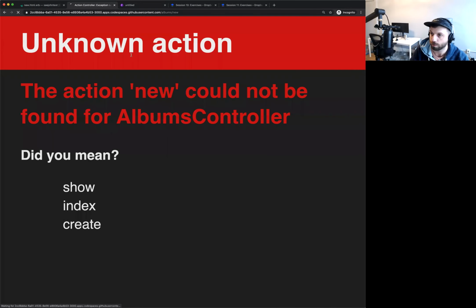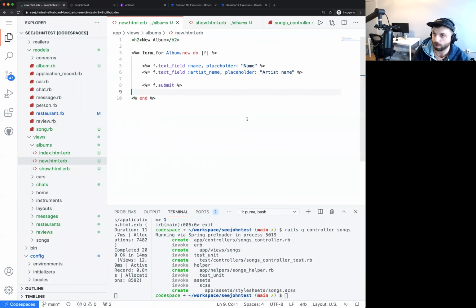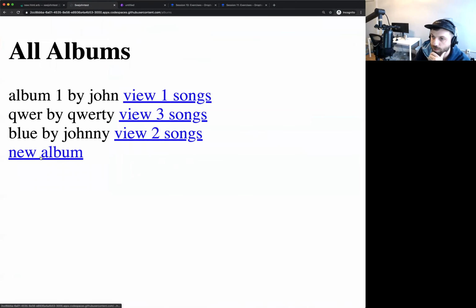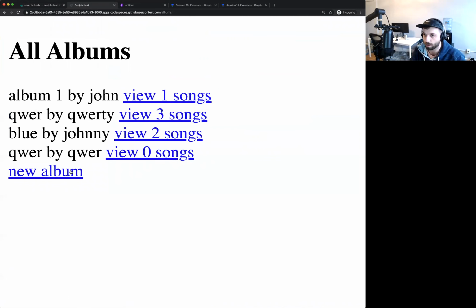Okay, so now look what happens. Now I have a new album page that looks like this. I can even add a cancel button, a link to cancel, and that'll just go back to albums path. Okay, so here's what it looks like now. It shows all your albums, you click new album, and you get this new page. And this form just works. We already built the form.